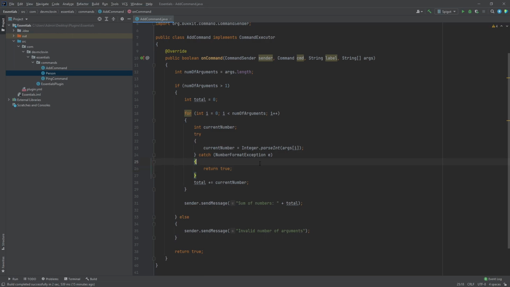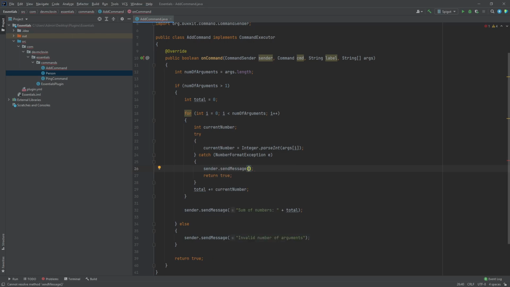Above this line, I'm going to send a message to the player letting them know they have input an invalid argument. I can even include a detailed message as to which argument was invalid. And just like that, you are an absolute legend. Let's test out our command as well as try and break it.